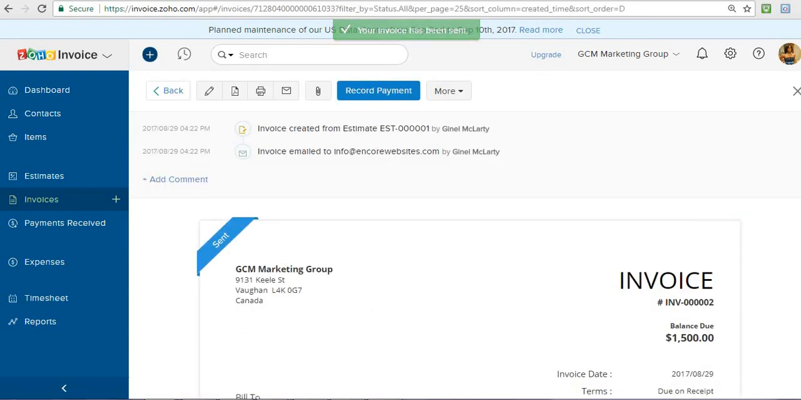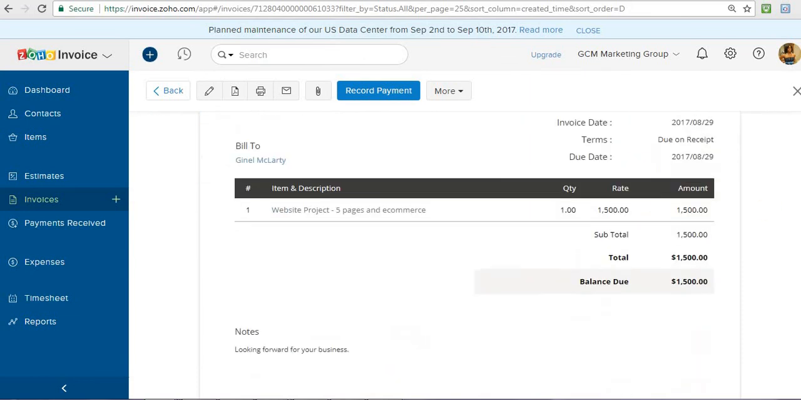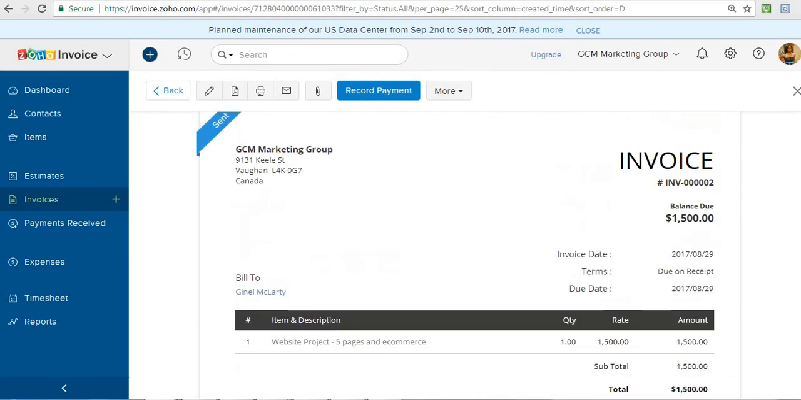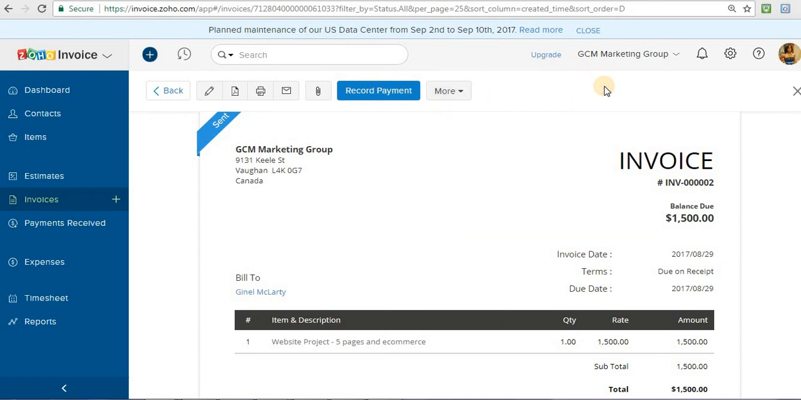And this is what the customer will see now. It's an official invoice. And then they can pay, you can record their payment, you can remind them of the invoice to send payment, a lot of things. You can make it recurring, a lot of options. So this is just the basics of, in my previous video I showed you how to create an invoice, but now I'm showing you how to create an estimate and the difference between the two.